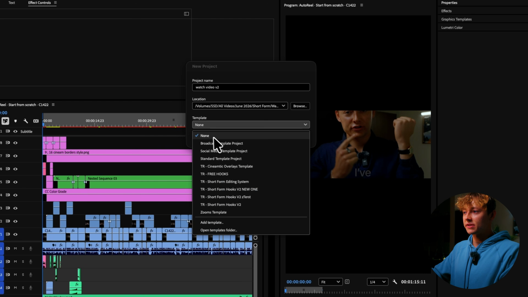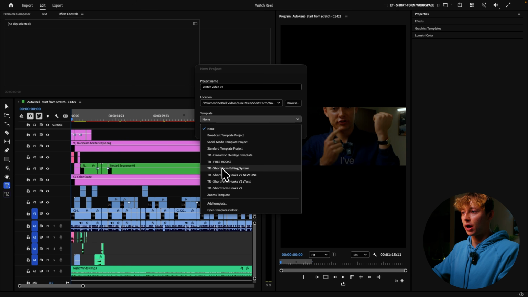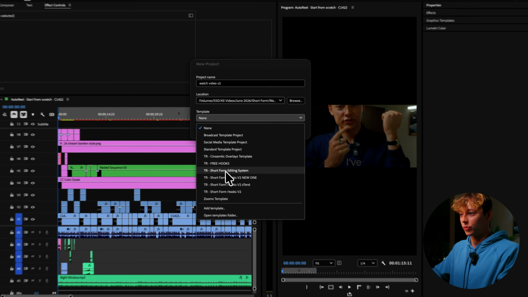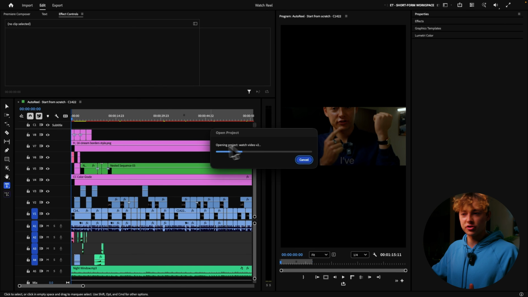And then if you guys don't have a template, I'm gonna show you how to make a template in a little bit, but for now, I'm gonna use the one that I've made for myself. And I'll show you what that looks like. And I'll show you why you should create a template, because this is a game changer. All right, make sure you hit skip import too. Unless you like that, then go ahead.